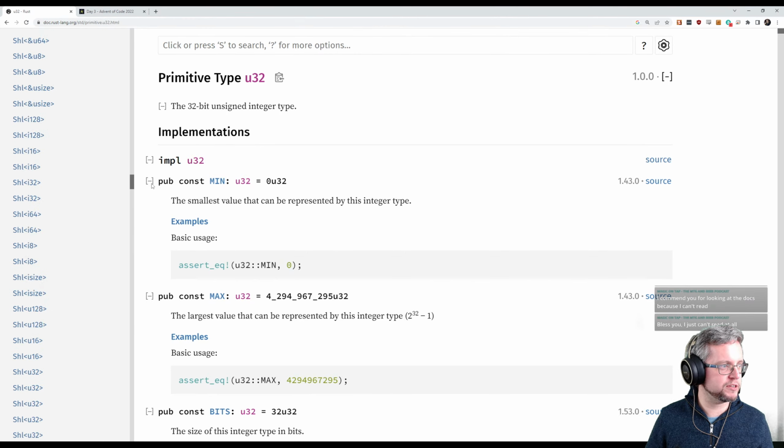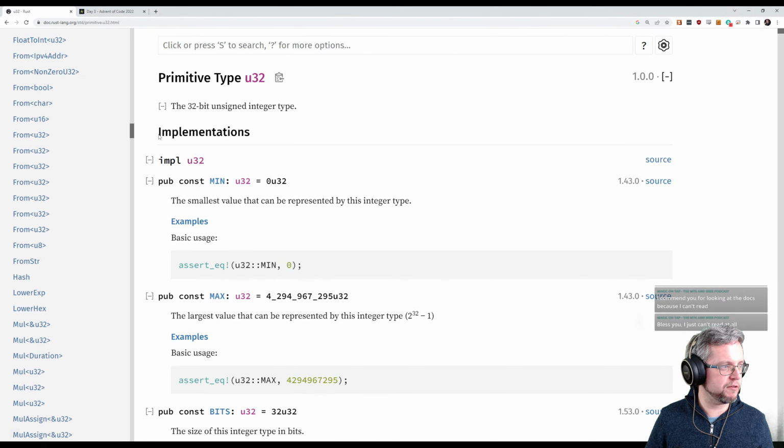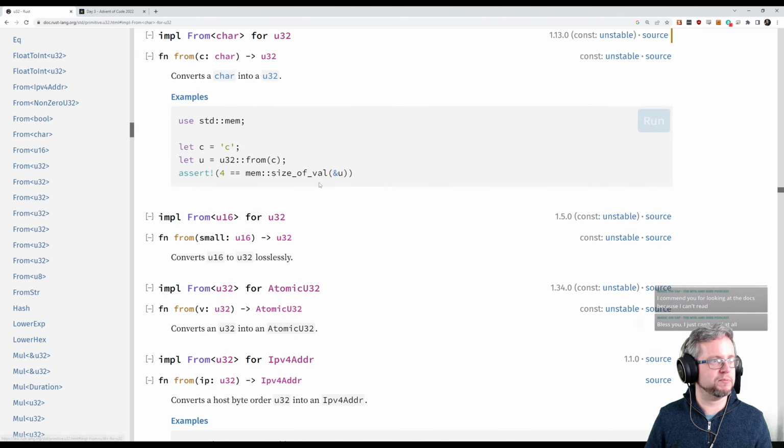I was hoping to scroll down all the way from the bottom. There we go. There is a from char. Converts a char into a U32. Excellent. Okay, so I think that gives us a number out.